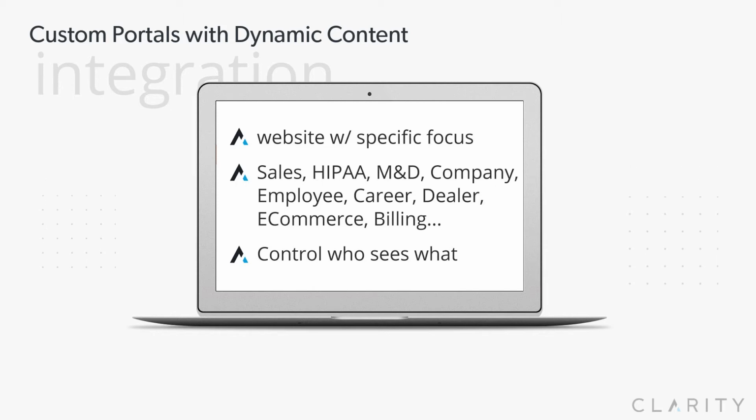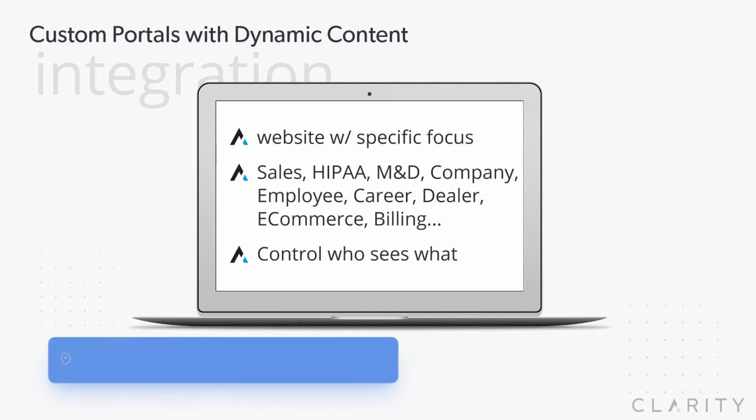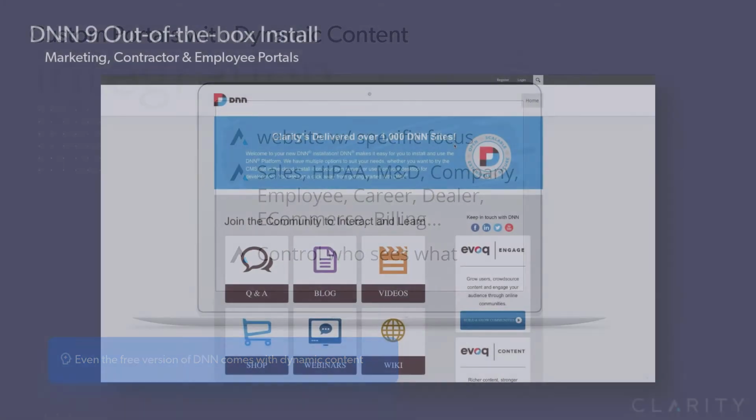In the past, it was quite common to build unique websites for each of these portals, as there was a ton of custom development to provide the features for each. However, with DNN's dynamic content, you may not need so many websites to achieve the same results today. Let's take a look at how DNN's dynamic content can work for you.